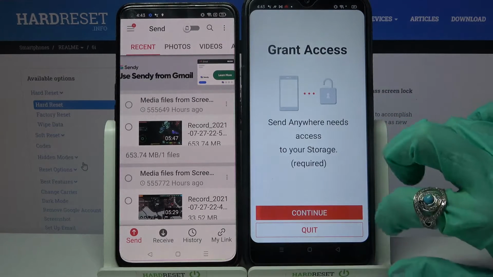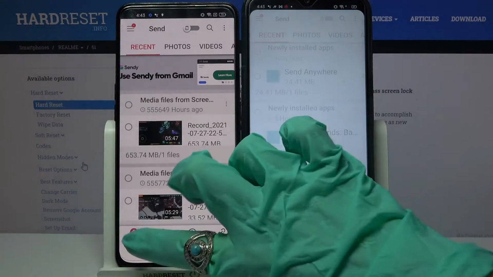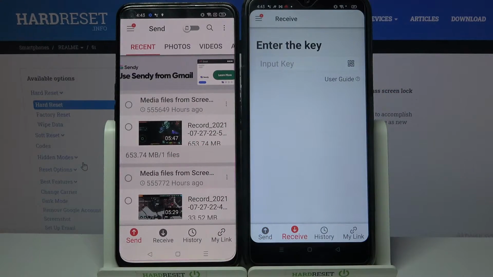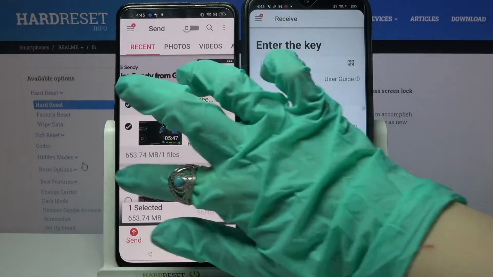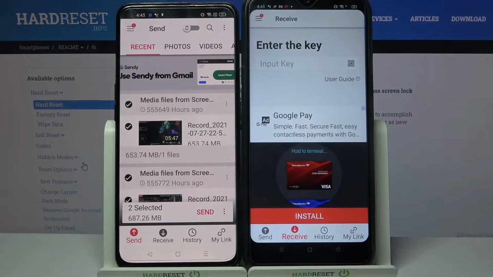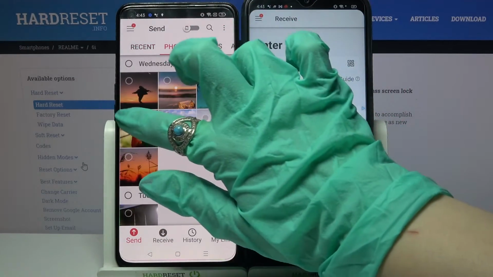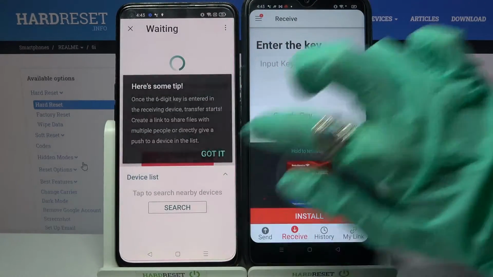And do the same. Then choose Send on Realme and Receive on Realme 6i. Then tap on all of those dots and choose Send in order to send all of your files. It will take some time though, so I will go only with one photo. Select Send and tap Got it.